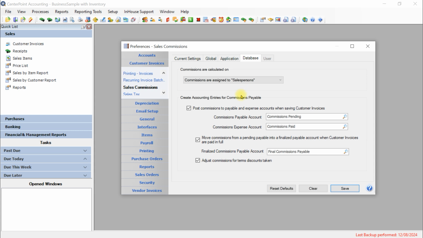When an invoice is created, CenterPoint can calculate the commission and post it to a commissions payable account and also record it as an expense. To do that, you'll want to check this box where it says Post Commission to a Payable and Expense account, and then you'll choose the payable account in the top box and the expense account in the box below that.